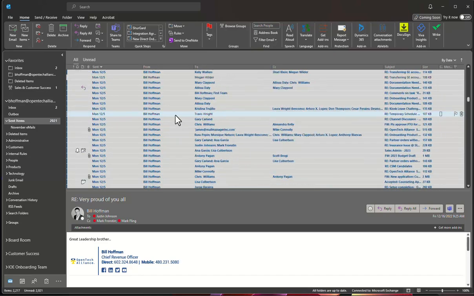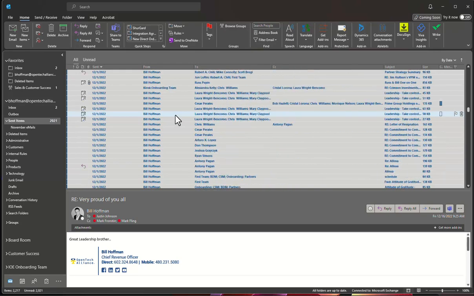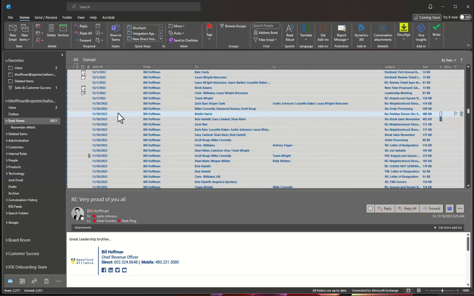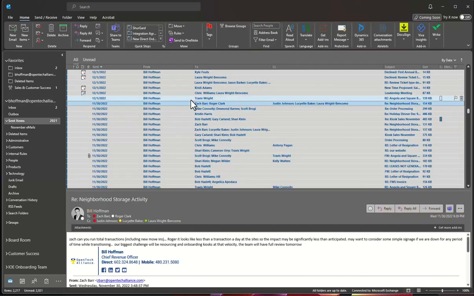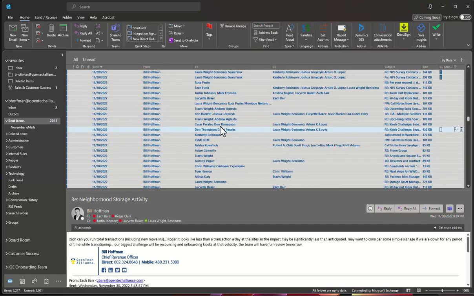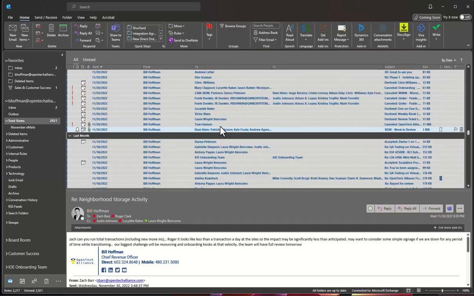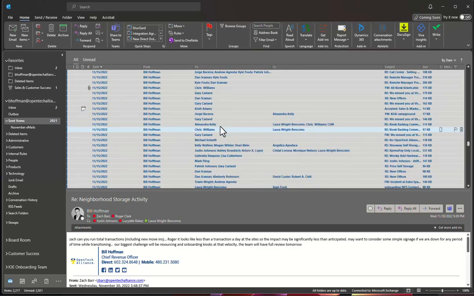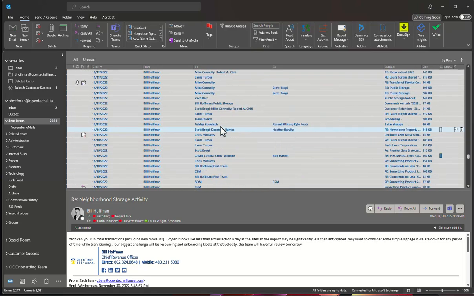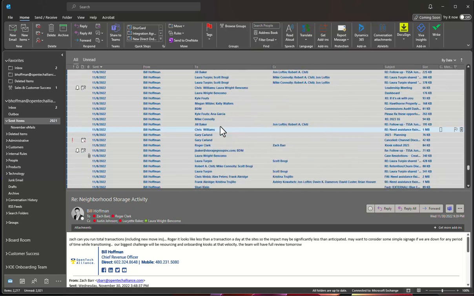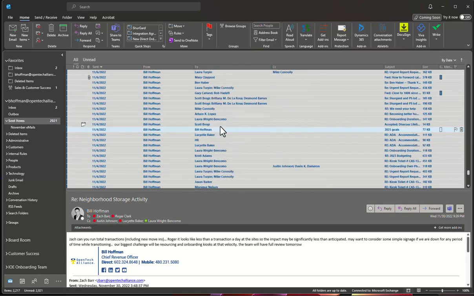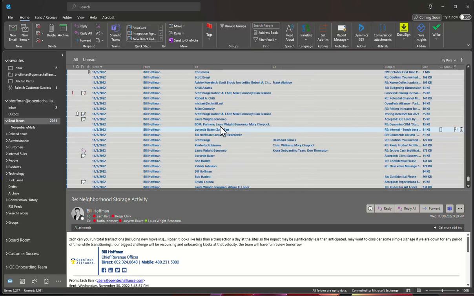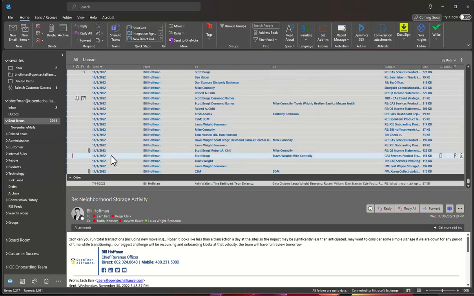So let's go to November 1st. Okay, November 30th, right here. So I click on that and I highlight it. And then I go down to October 31st or November 1st. Okay. And I hit shift click and it'll highlight all of those. And I drag and drop them into the November folder.